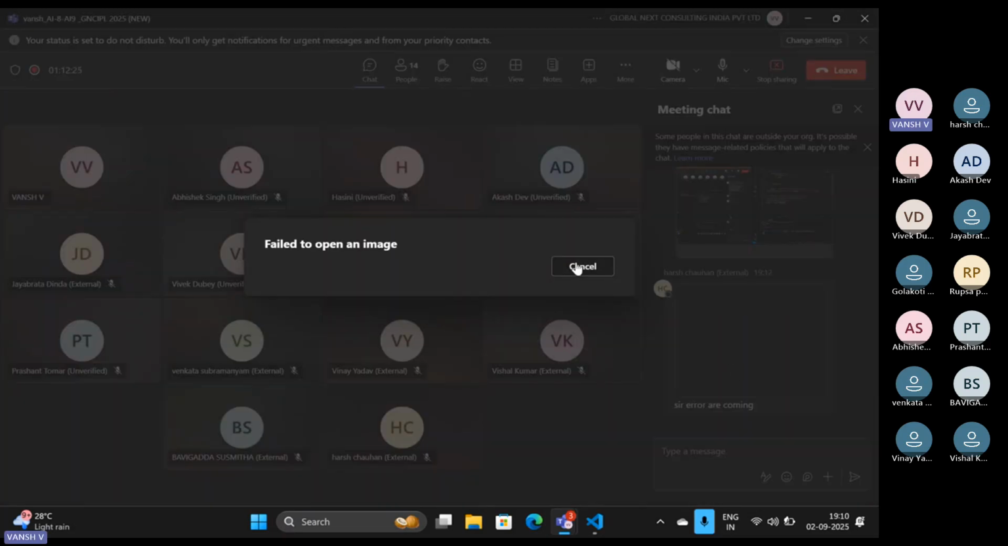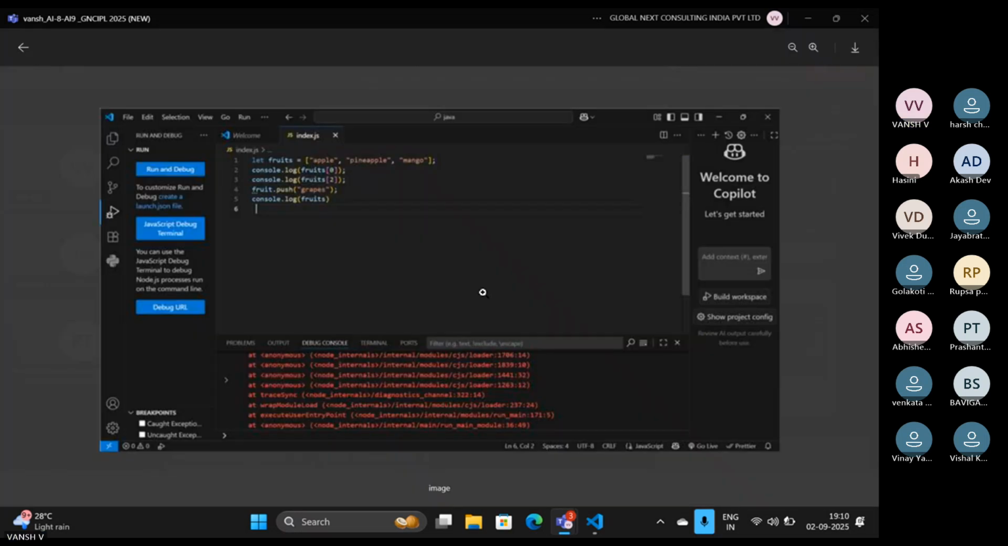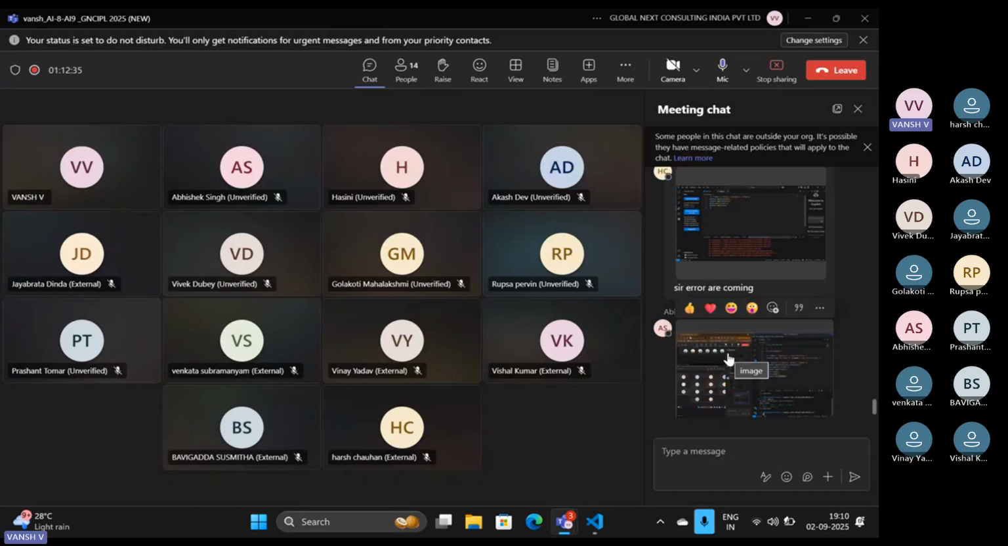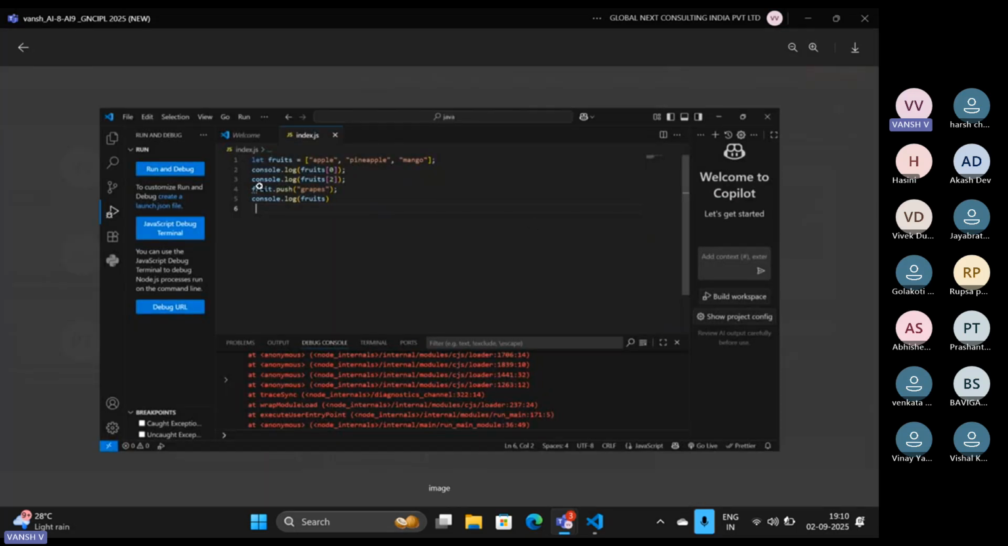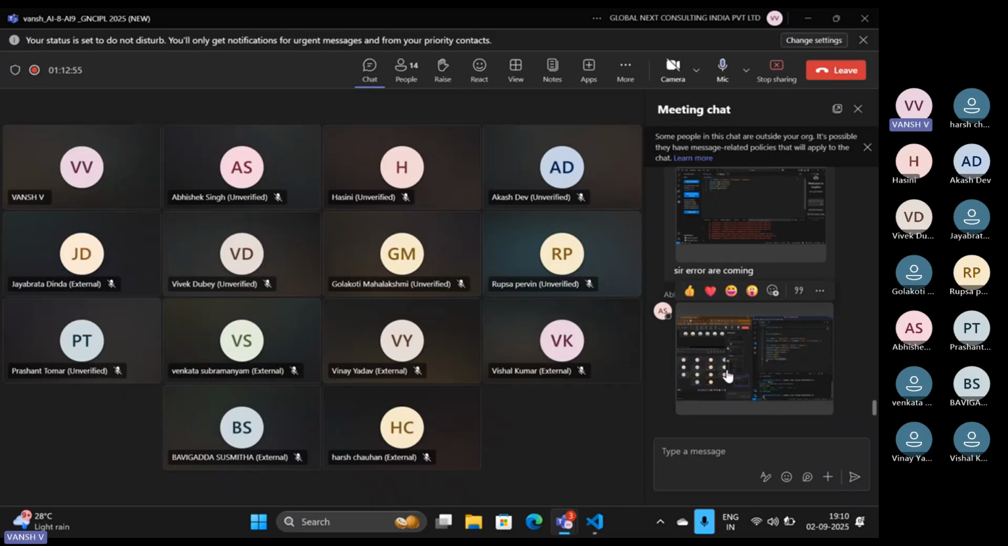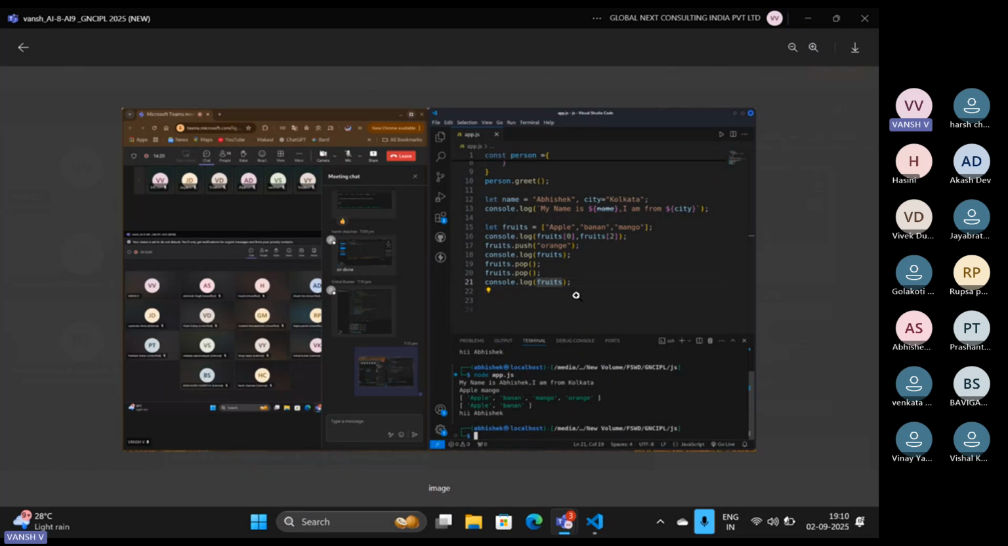Okay, let me check the error. Wait, Harsh. Okay, what you are doing? Harsh, you are getting error because your array name is fruits and you are actually getting the value for fruit. So that's why it is not able to see what your actual array name is. It is checking to push something into your fruit array, but fruit array is not defined over there. It is fruits, so that's why you are getting the error. So please check that and let me know whether you are still getting the error or not.